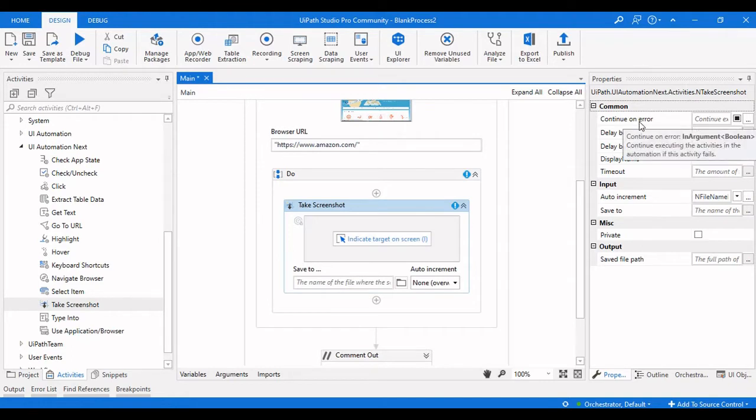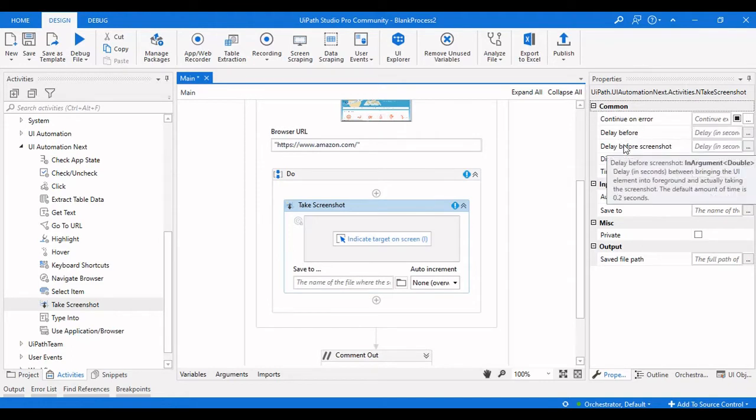These are the common properties that every activity contains. This is Continue on Error, and Delay Before Screenshot, which is how much delay we give in order to load this web page or anything else, how much time we give to load the full screen that we are taking the screenshot of. The second one is the Display Name, the name of this activity, and then the Timeout, which is usually 30 seconds.